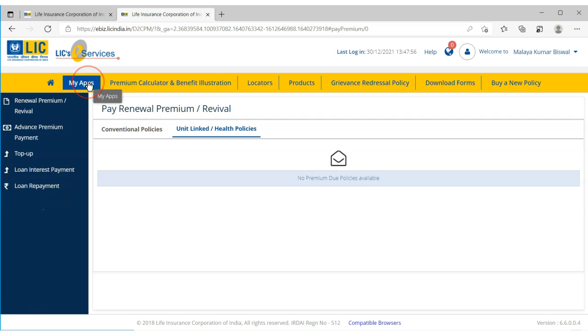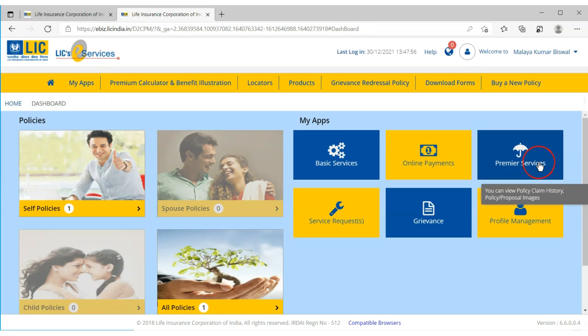Okay, I have not taken any of this, that's why it is not showing anything to me. Then this is the premier service. For this you have to register again using a physical form. You need to download the form, sign it, upload it and then register. Once you register, you can see the exact policy claim history, the policy proposal images, everything using this service.